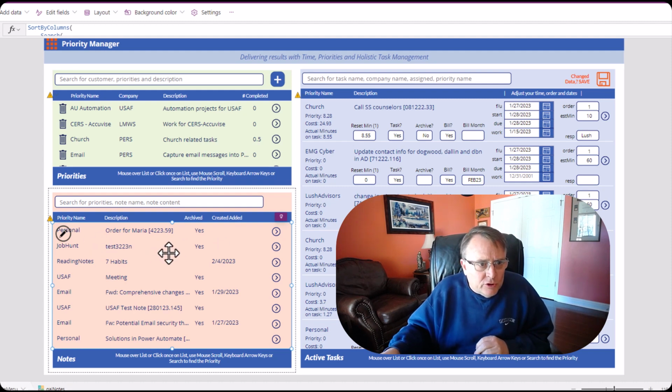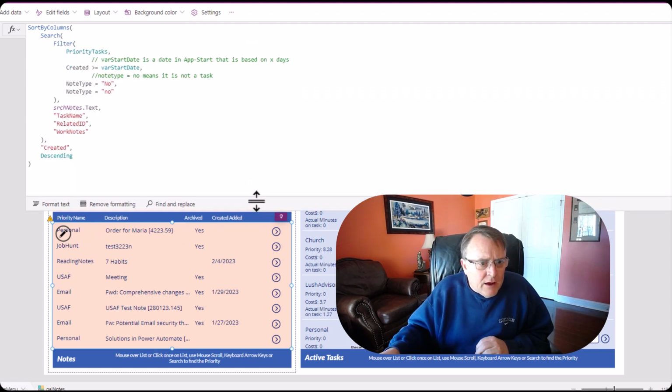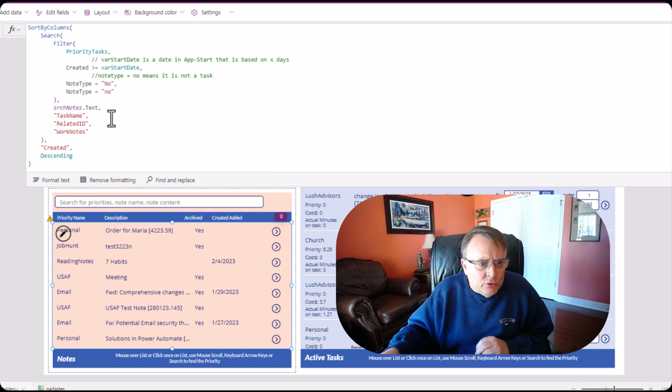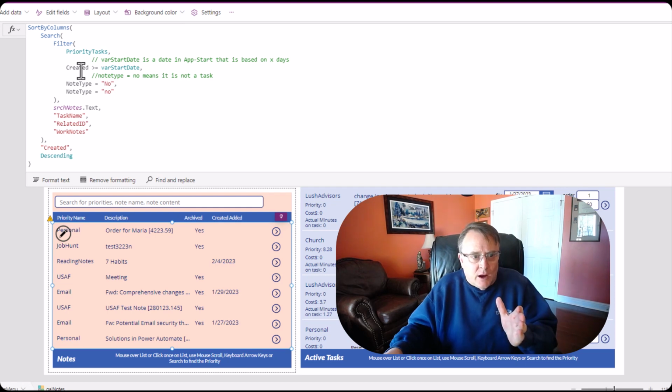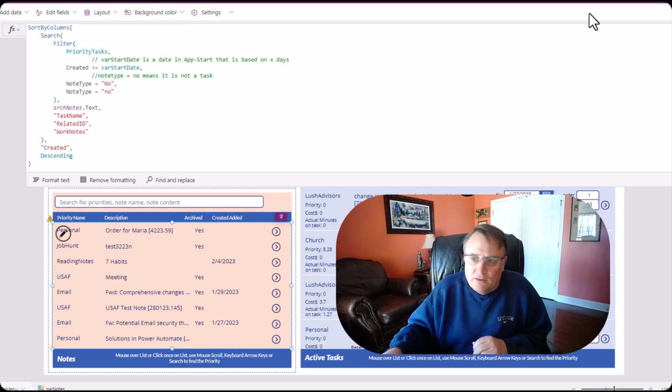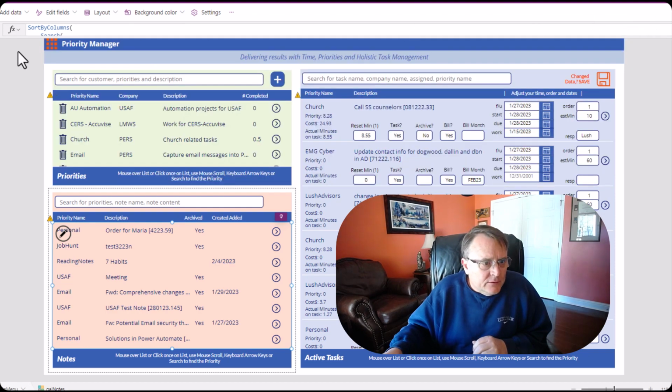First thing we need to do is click on the column on the gallery itself, and then go down, and I put a few notes in here for you, right here. We're going to set up what we call a var start date, a variable inside the app's on start area, where we're going to count back the days. And then we're just going to say the date created is greater than or equal to this var start date. So let's go ahead and take a look.